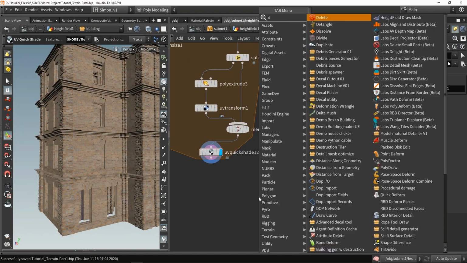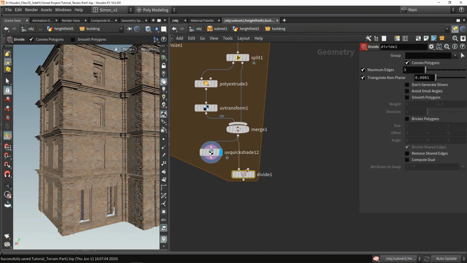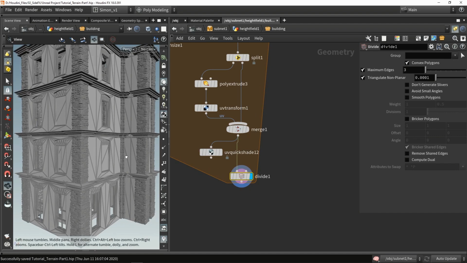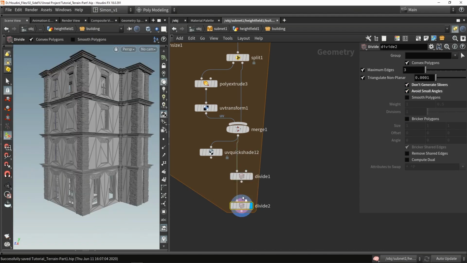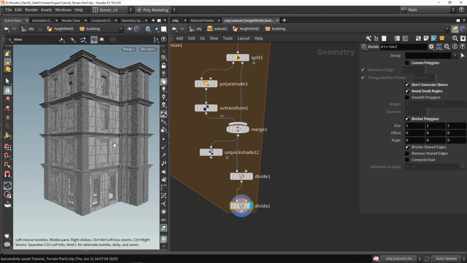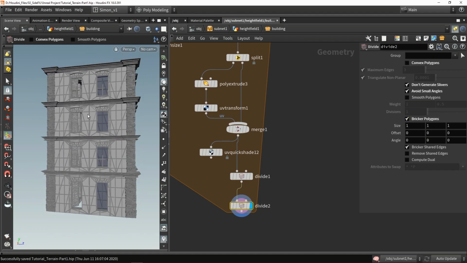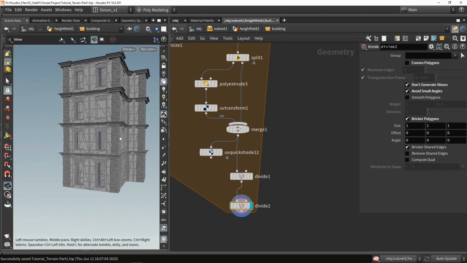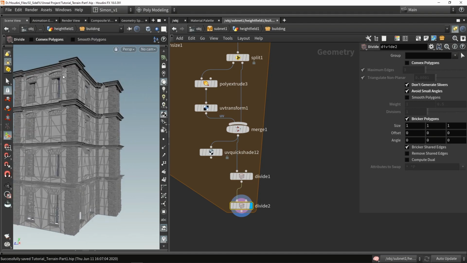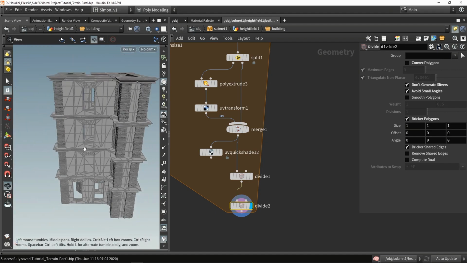Then next up, I'm going to use a divide node. This will basically triangulate the mesh. And I'm going to enable don't generate slivers and small angles. Then we can use another divide node if you want that, and in here we can use the break polygon feature. As you can see, it will generate extra lines based on this grid. That could help later on with a few things. When I do a Boolean, this might help a bit with the construction, and I can also use this extra geometry for vertex painting.